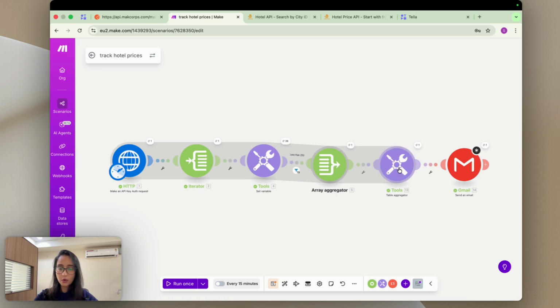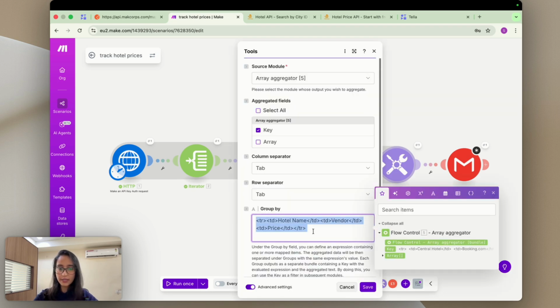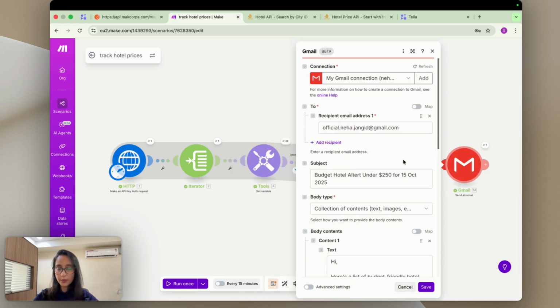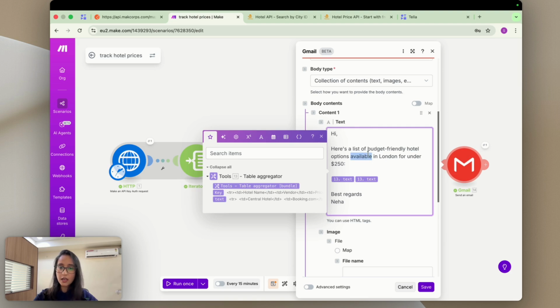Now we want this data in an organized way, so we are going to use a module table aggregator. In this again I added a code so that it will organize this data in a certain table format. And at last we want this information in our email, so I'm going to use this module Gmail send an email module, and I will connect my Gmail account to this and add the subject line, and in the body I will add the content. Here you can see we can add the text which is organized already. We can drag and drop it here, and now click on save.